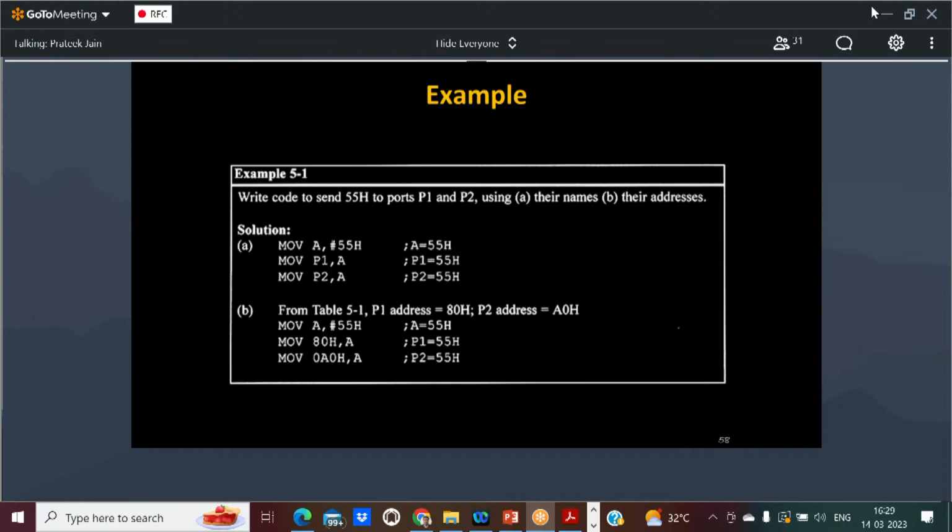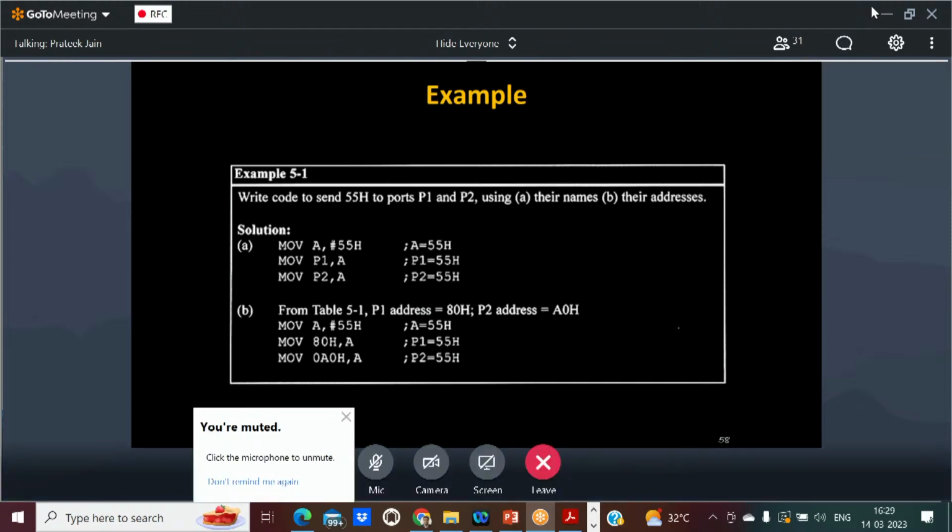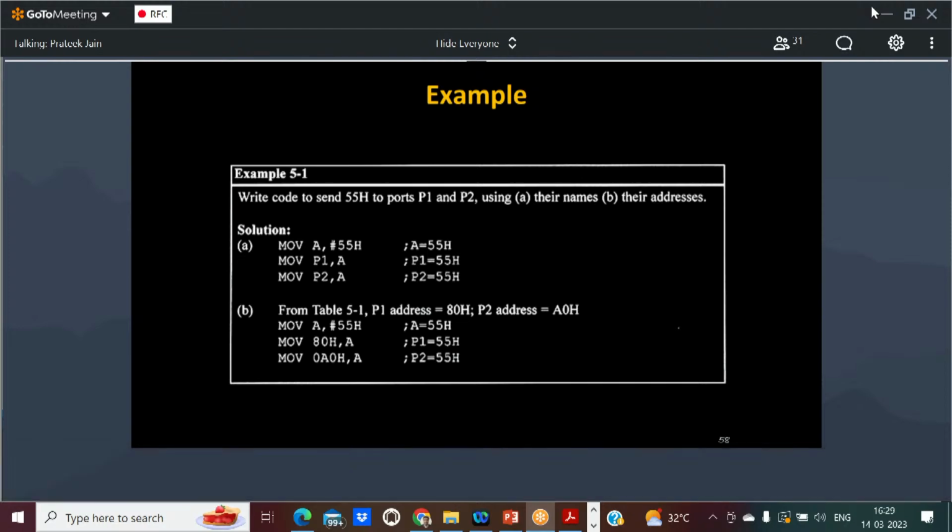And suppose if you want to deploy that particular code by using the special function register specific addresses, then definitely you can use the command MOV 0A0H, and it is also giving the assignment for the value of 55H to the port P1 and P2, and you can show the result here with the data memory side and address memory side. So you may have a look and you can check whether it is working or not.